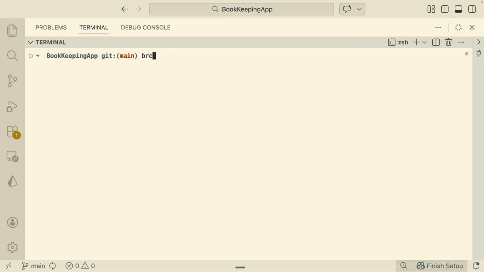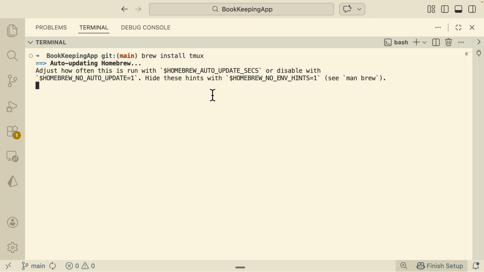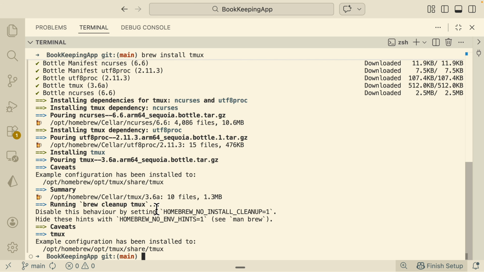Now, in this case, to install this, we're just going to do brew install tmux, and hit enter, and we'll install this using Homebrew. Okay, so now you can see that we have this successfully installed.